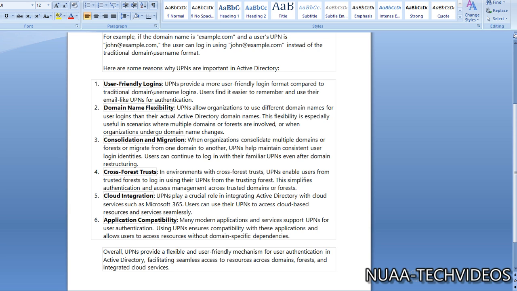Another reason is domain name flexibility. UPNs allow organizations to use different domain names for user logins than their actual Active Directory domain names. This flexibility is especially useful in scenarios where multiple domains and forests are involved or when organizations undergo domain name changes. So today, if we are using the abc.com domain and tomorrow there is any merger or any subdivision of the domain, at those points, we can make more specific names about the domains.